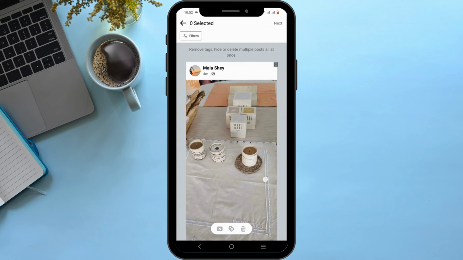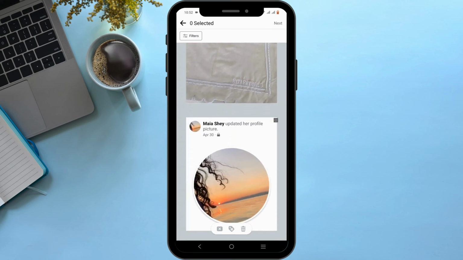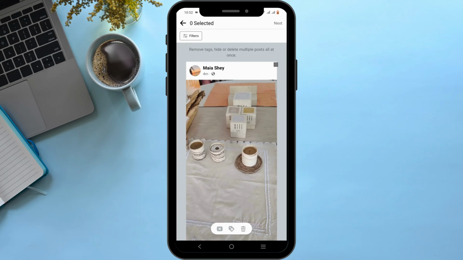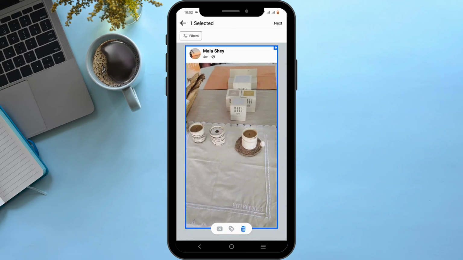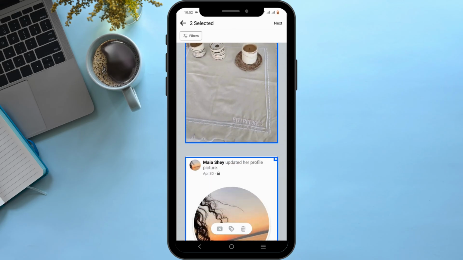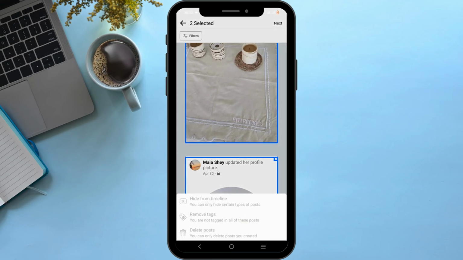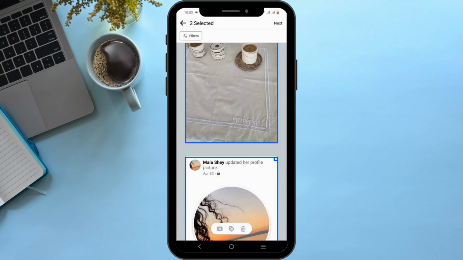Here you will see all of the posts that you have shared. In order to delete it, just click on the post. At the bottom, you will see a trash can. Just click on it. Then you will get the chance to tap on Delete Post. After which, you'll be able to delete all the posts on Facebook.